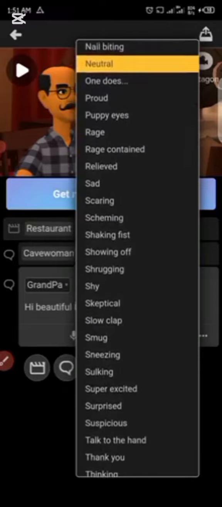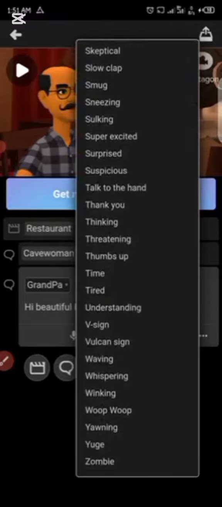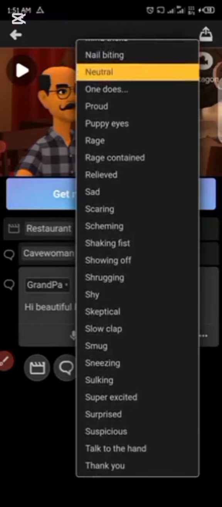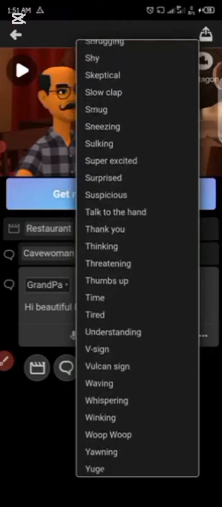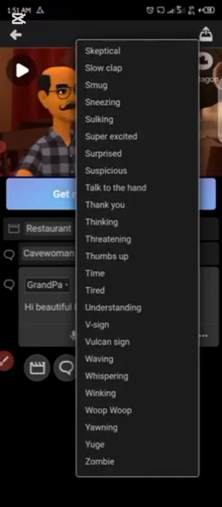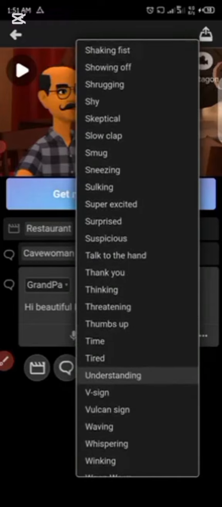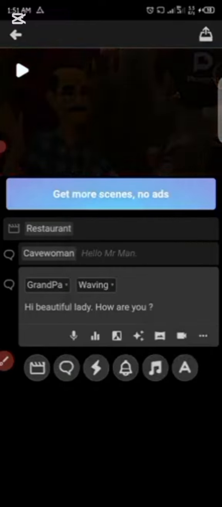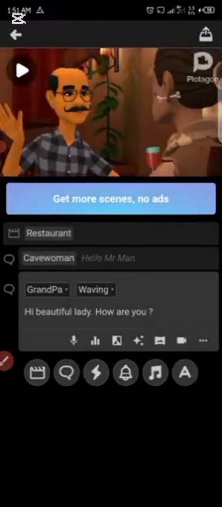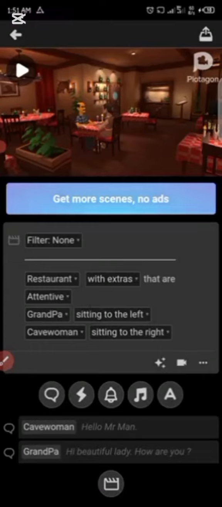Okay, I said hi beautiful. So you have to make use of your creativity to choose the expression. So he's saying hi beautiful. Let's do it as if it is waving. Waving hand. So let's use it that way. Let's start from that one.